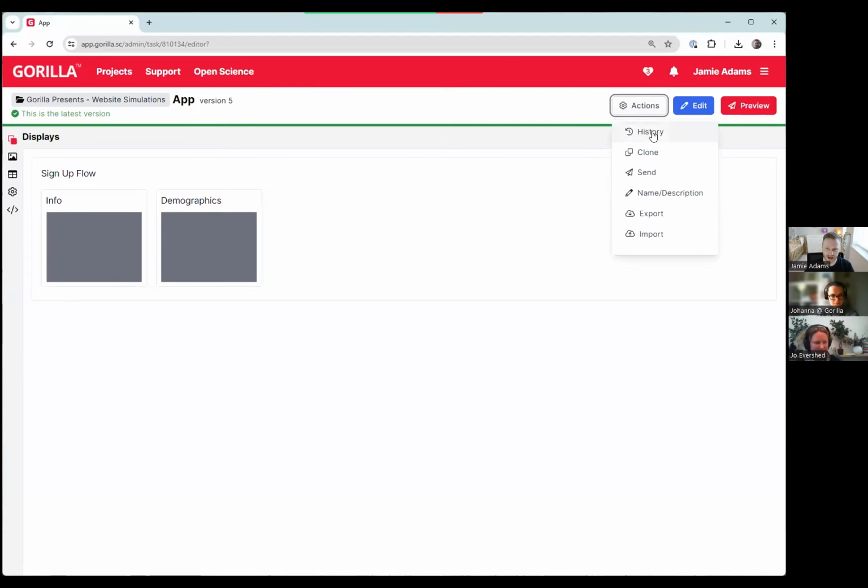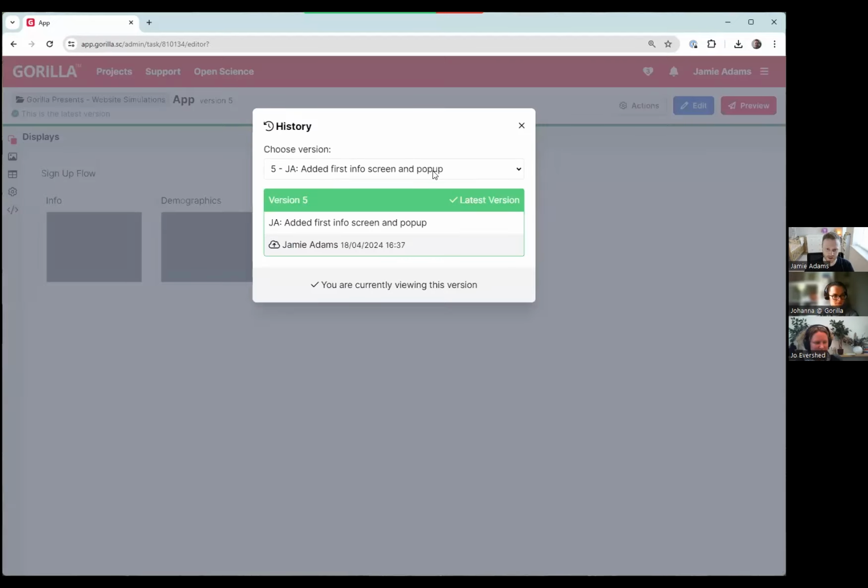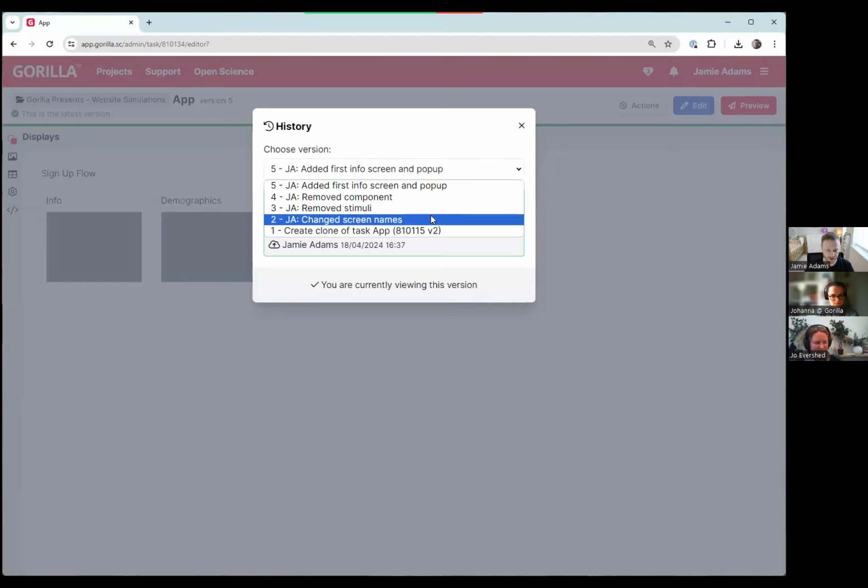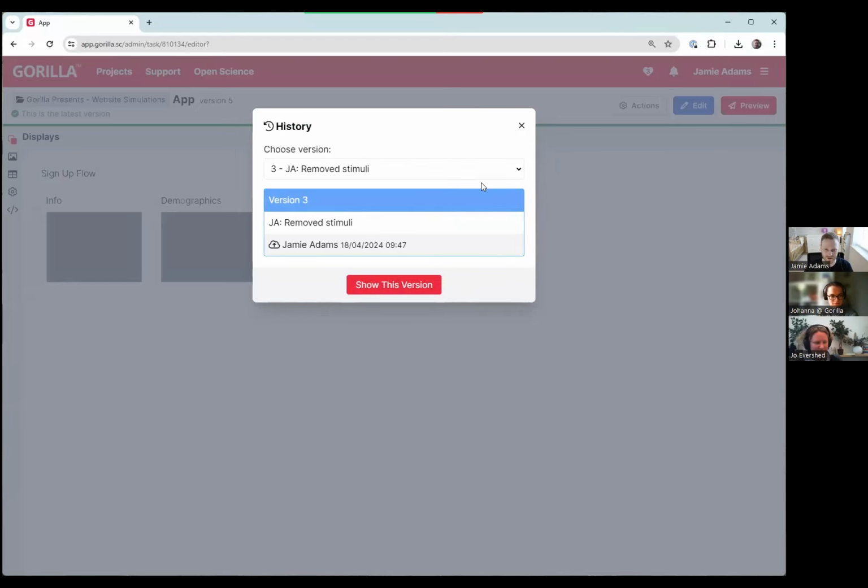So if we look at actions and look at history here, we can see all the previous versions of our task. So we can see where we first started and all of our previous saves. We can view them and restore them whenever we like. So very useful. It means we can't actually ever lose any progress. If you accidentally delete everything, you can always go back to a previous save. So it's good to commit often with a helpful message that keeps you and your collaborators updated as to what you did.